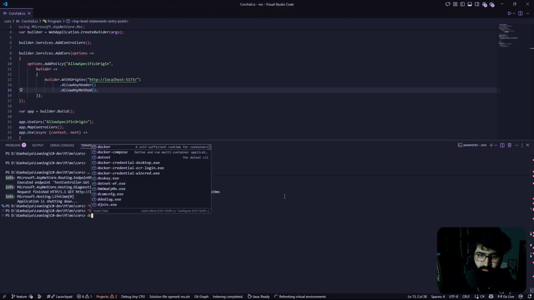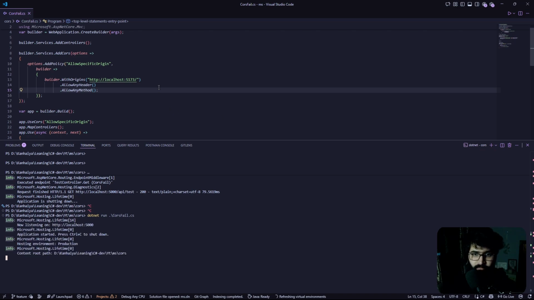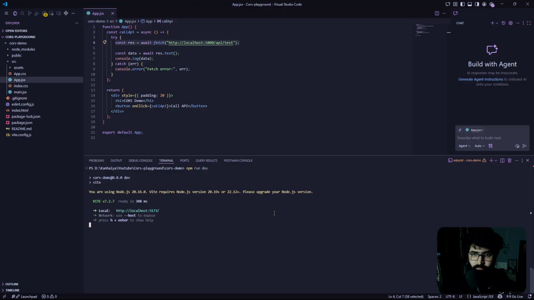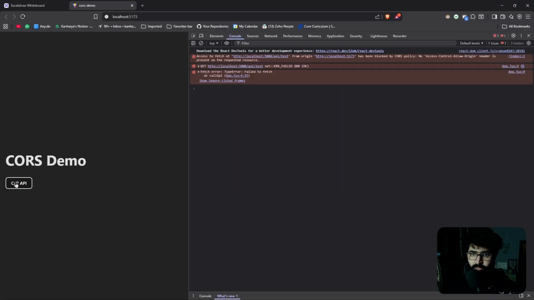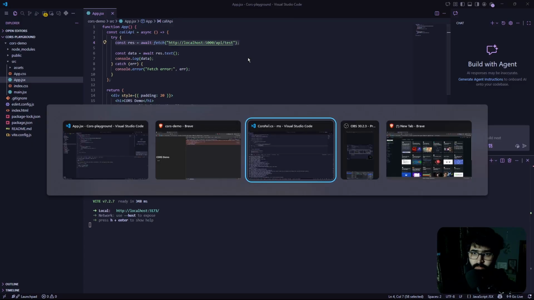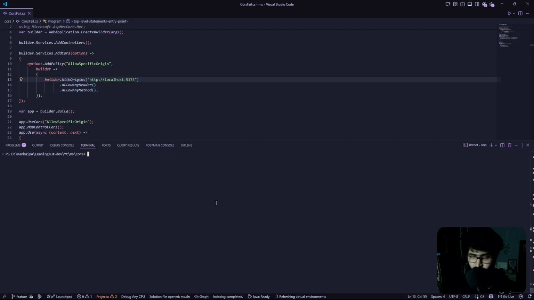Now we can simply run this, and we have defined this. Now let me go back to my app, and let me call this API again. It's saying, I think I have to remove this, and I need to run this again.